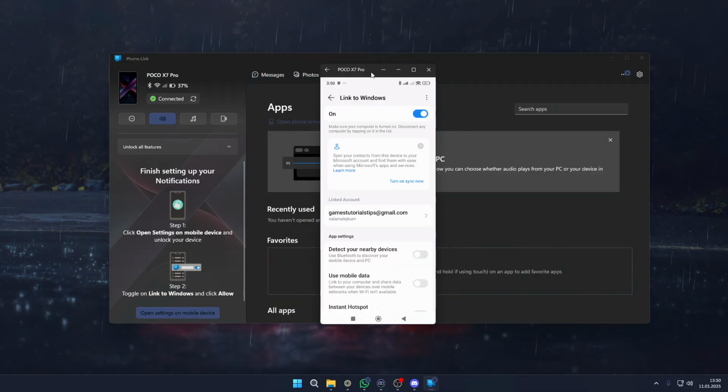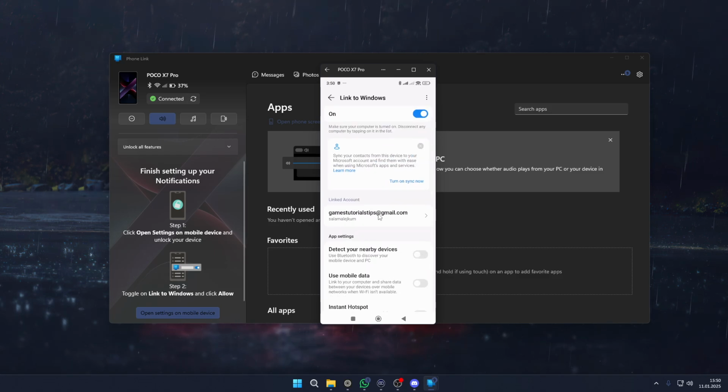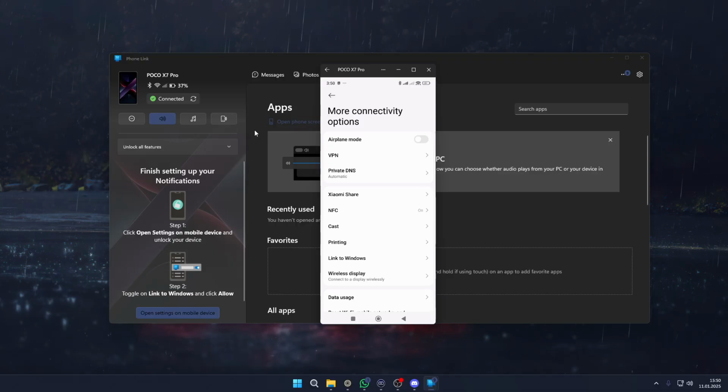As you can see, now I can do pretty much everything on the screen. I can use my mouse in order to navigate on my phone, which is pretty convenient. So this is how we can use the app.